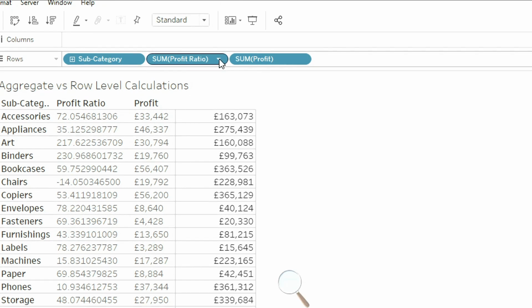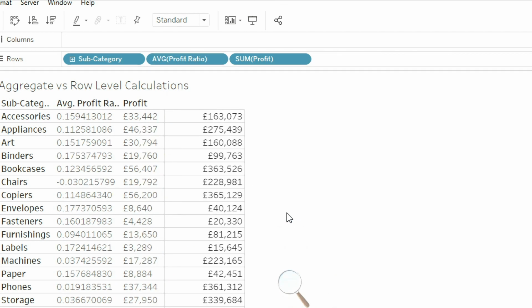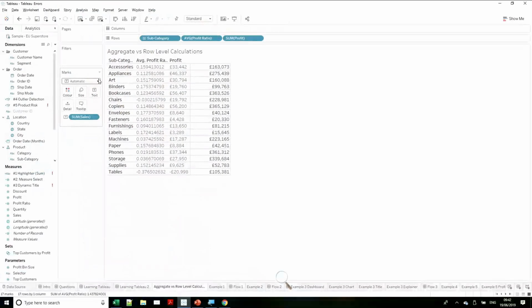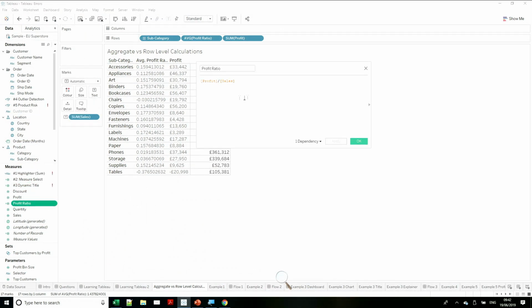We can change that aggregation, so we can make it average. It'll make the numbers lower, but it doesn't give the right answer for what we want to do. Because what's happening is Tableau is creating that calculation for profit ratio, and it's doing it at the row level. So for every single row in my data, it's calculating that profit divided by sales. And then when I drag it into the view up here, it's doing an aggregation on that to get it at the level of subcategory. So for every subcategory, it's now averaging all those rows in our data that are profit divided by sales.